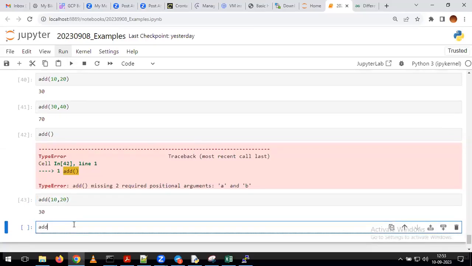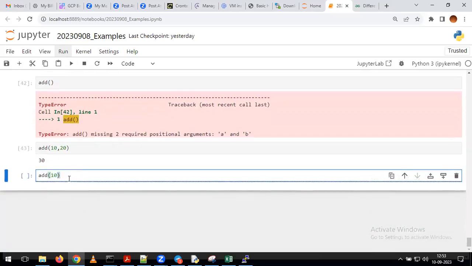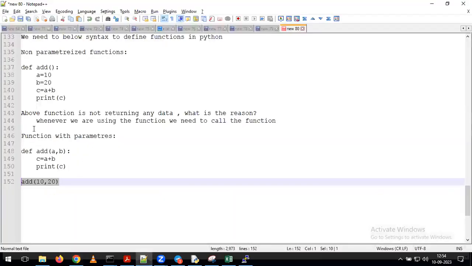If I'm giving, for example, only one value, now tell me what will happen. Instead of giving the two values, I am giving a single value here. Now what will happen? Yeah, so see here, this also gives an error. We gave the a value, but we did not give the b value. For that reason, again it gives an error. Indirectly, we can create functions with parameters, but whenever we create a function with parameters, as part of calling the function also, we need to pass that many parameters. Otherwise, it will throw an error.